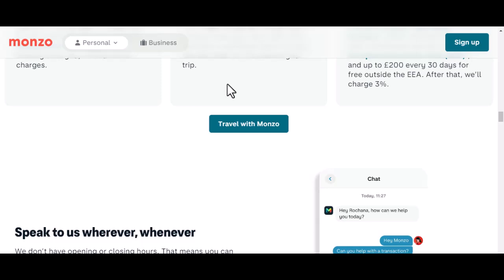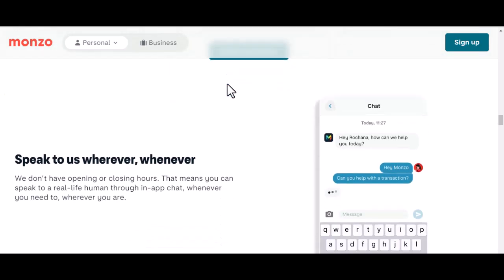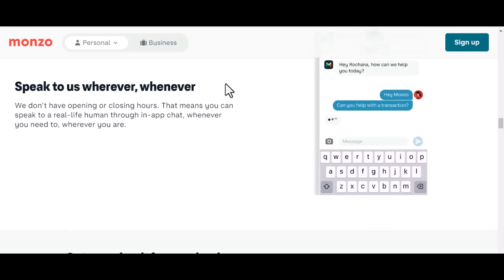Benefits of Monzo. Convenience. Enjoy the flexibility of managing your finances from your smartphone. Transparency. Get a clear view of your spending habits and avoid hidden fees. Savings potential. Use Monzo's budgeting tools to save money and reach your financial goals. International travel. Benefit from fee-free international spending and avoid currency exchange fees.